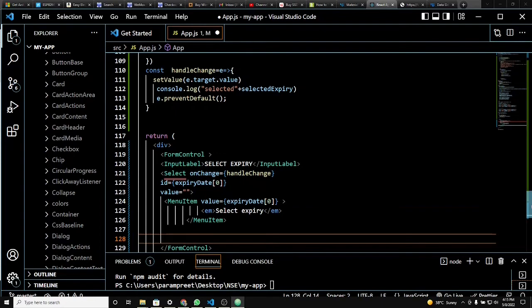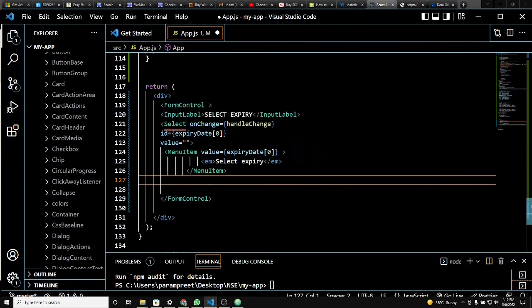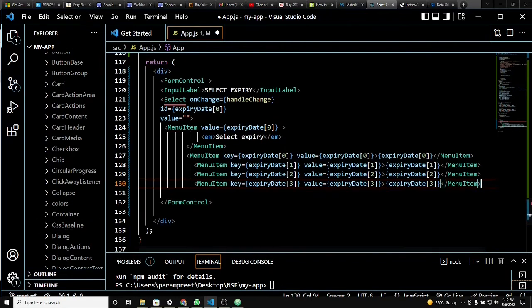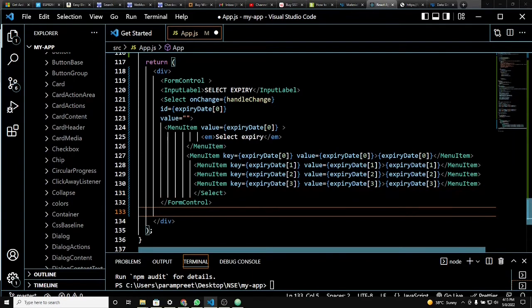actually by default it will show expiry date 0, which means current expiry, but you can select from a maximum of 4 expiry dates, because on other expiry dates you will find some missing data. So expiry date 0, 1, 2, 3, 4. And then close select. And save it.